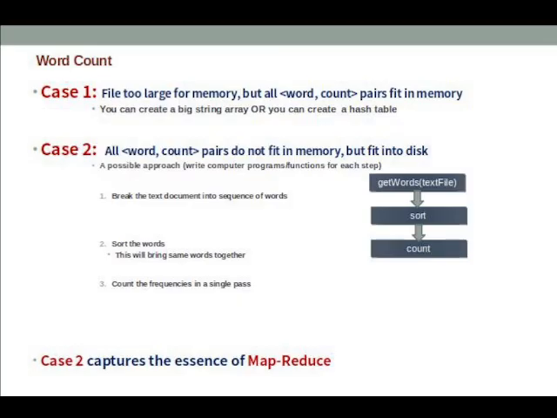A possible approach for this is to use the getWords function along with the sort function, and the output is piped into the count function. The diagram here refers to a pipeline of 3 functions where the getWords function extracts the sentences and the initial words, which is piped into the sort function that is piped to the count function.